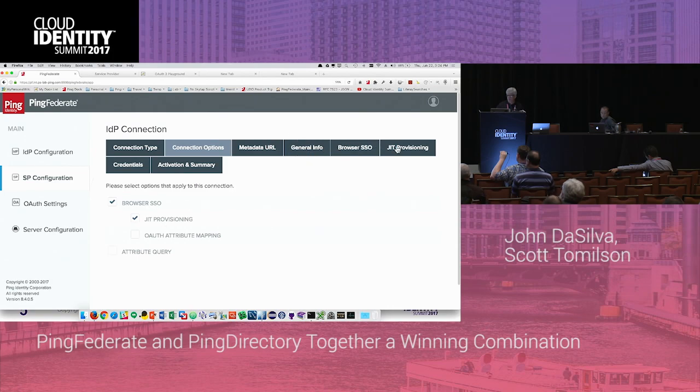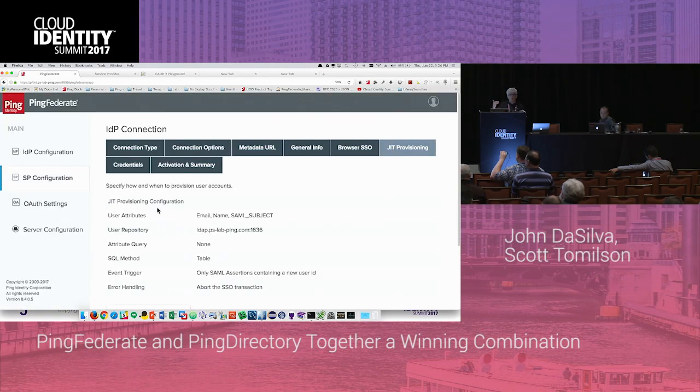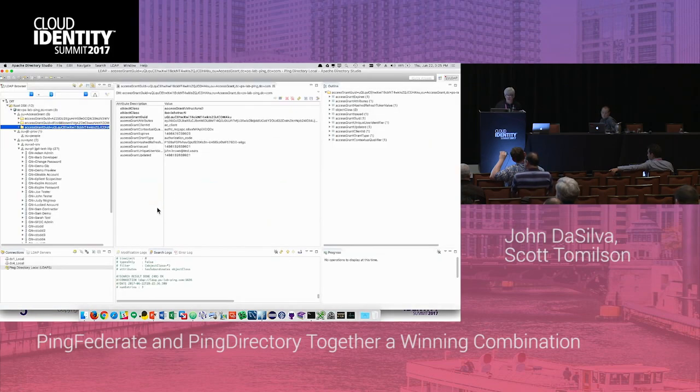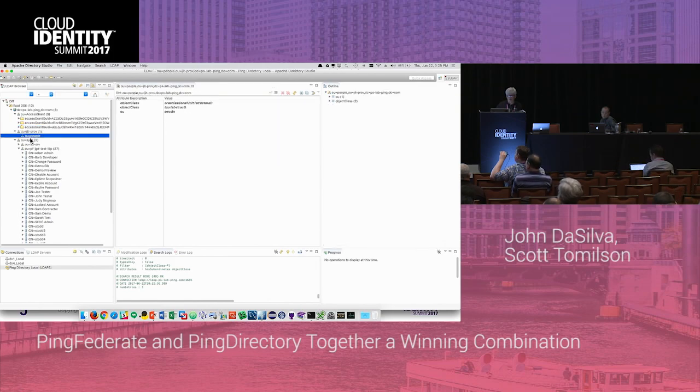Once you've turned that on, you need to decide where those users are going to be stored. What attributes are you going to be storing? You need to map the attributes that you're going to get from the assertion into the directory to create the users. Where do you want to put them? So again, I'm using the same directory, and I've created a separate OU under JIT provisioning, and right now I have no users that are provisioned into my directory.